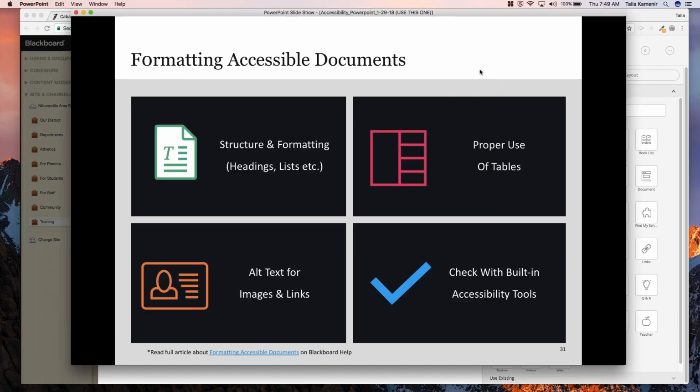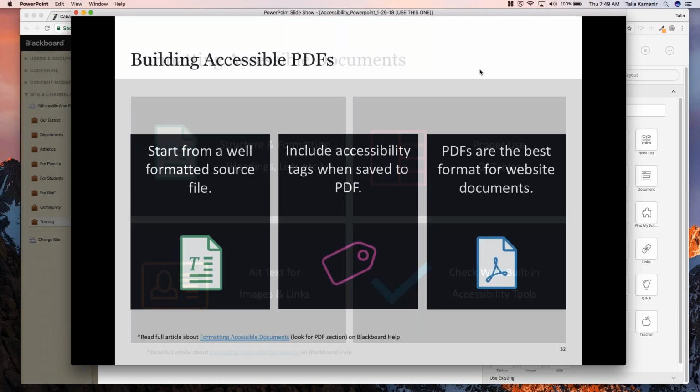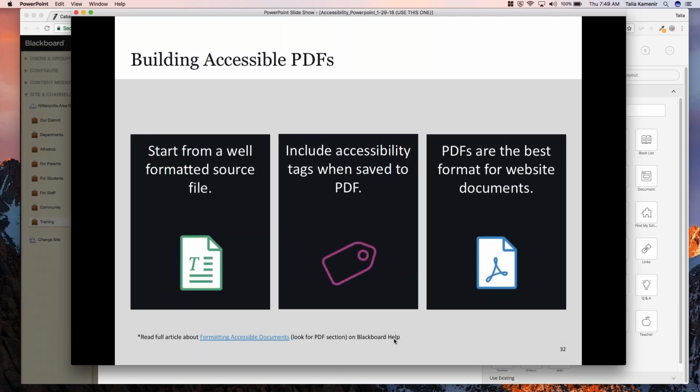Okay. So that's attachments. But as far as PDFs go, when you start with an accessible Word document, you have an accessible PDF. So we like to say that PDFs are kind of best practices because they're universally downloadable. But we also like to recommend that you start first with an accessible Microsoft Word document or Google Doc.